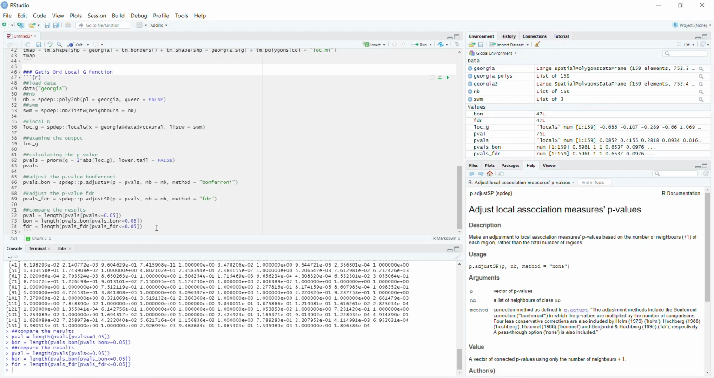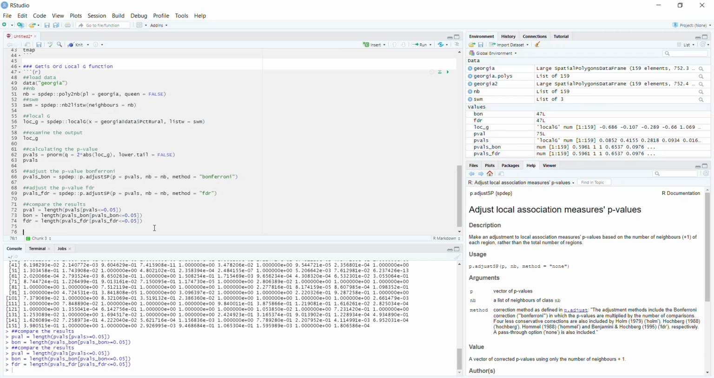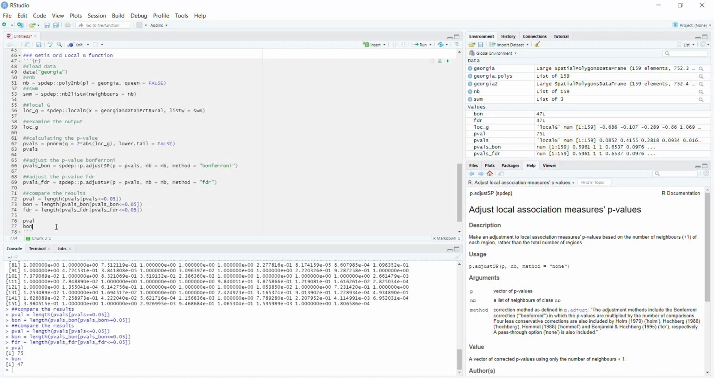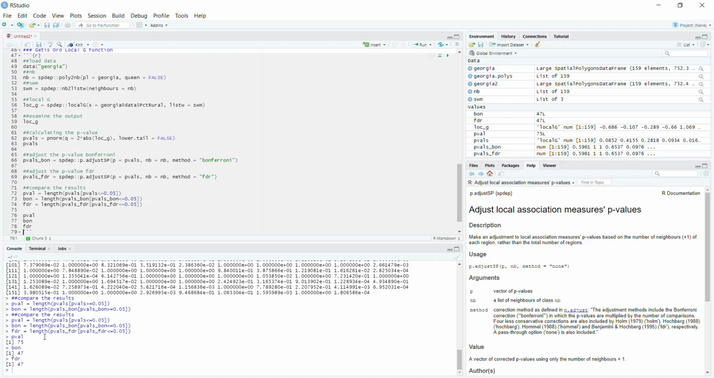Okay, so let's just quickly look at pval, Bon, and FDR. Okay, so in this particular instance, Bonferroni and false discovery rate gave the same results. Let me just make sure I didn't make a mistake. It does not look like I did. But you can see that they've both drastically reduced the number of significant observations. Right, before the correction, we had 75 significant G statistics. After addressing that, we dropped down to 47. So you can see how important it is to address those p-value issues.